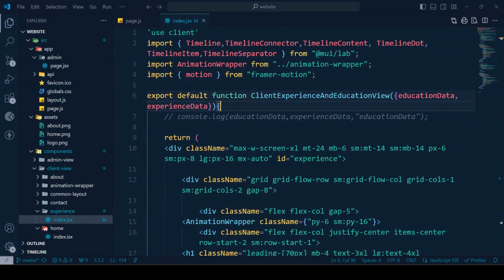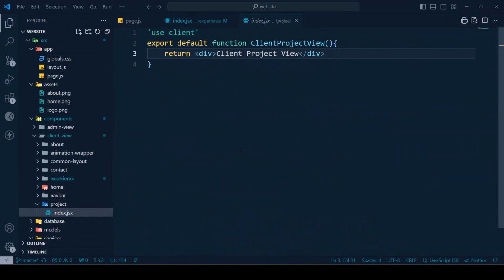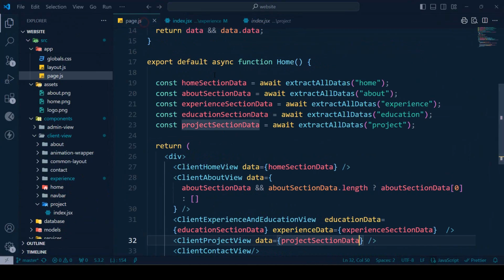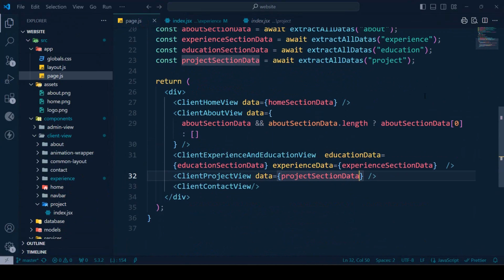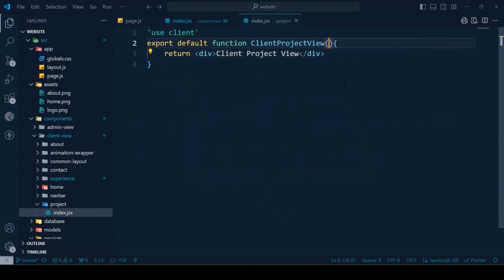For doing this, first of all, I want to go back to our client view, and in this client view we have to go to our project. So that is our project, and that is our project index. If you go to our main page, from the main page I have also passed all our project data by props as data. So now the first job is we need to destructure it. I want to destructure it in our client project view.